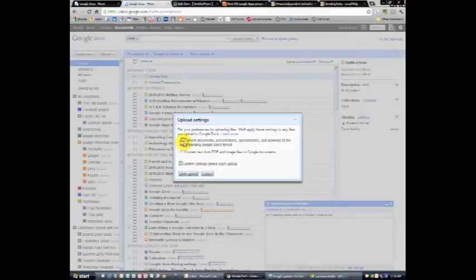If I do convert it to a Google Doc format, I can have as big and as many documents as I want. Google Doc format is unlimited storage space. And I can edit this document from any browser anywhere in the world. So there's a lot of benefits to converting it to a Google Doc format.